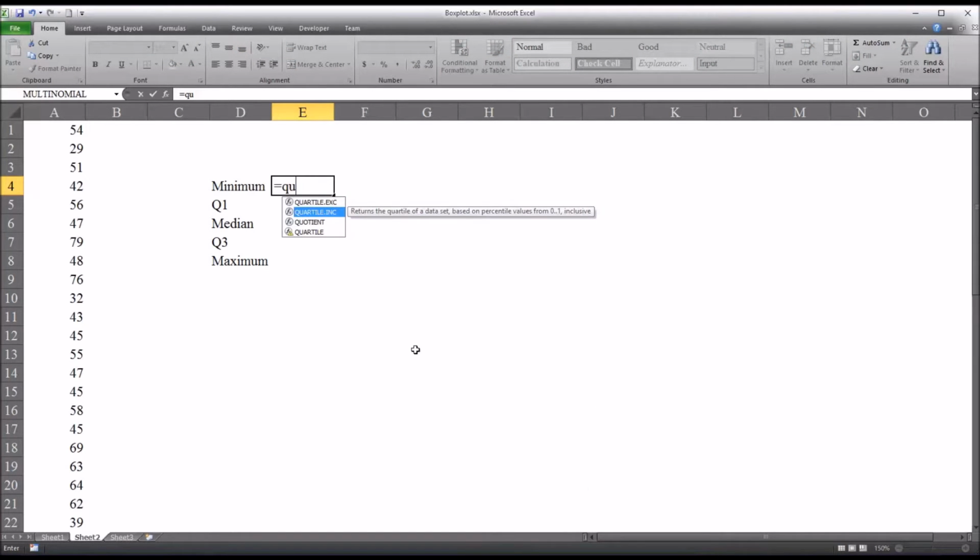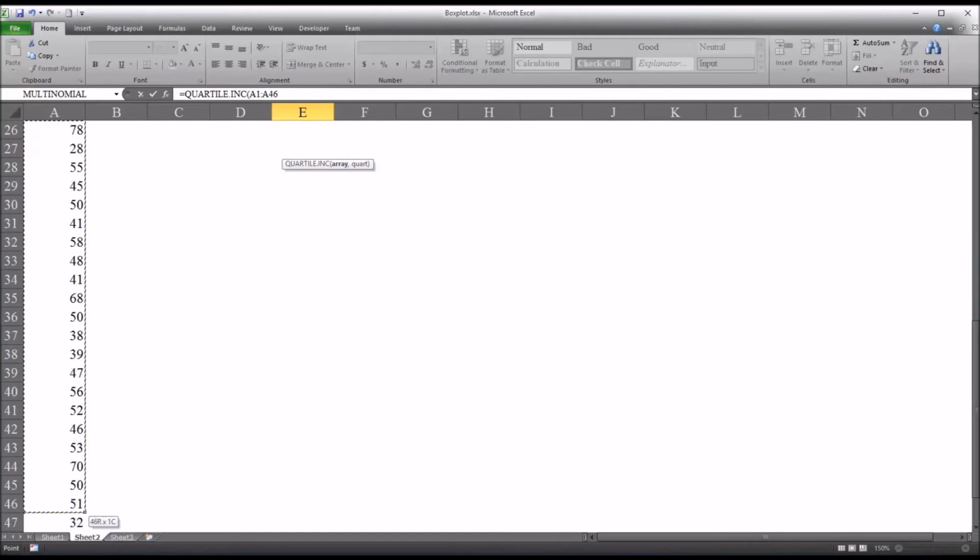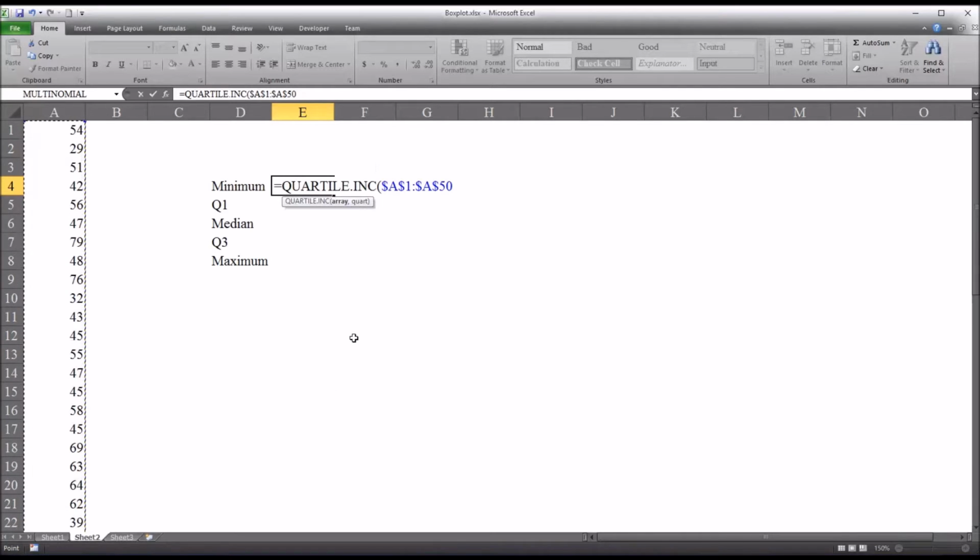quartile.inc. Be aware there's also an exc, so there's an inclusive and an exclusive version of the quartile function. We want the inclusive version. You see it's asking for an array and then quart. So the array is going to be all the values in column A. And once I'm done selecting the range, I'm going to press F4 to make that an absolute reference. And then you can see I have five choices, 0 through 4, for the final argument for quartile.inc.